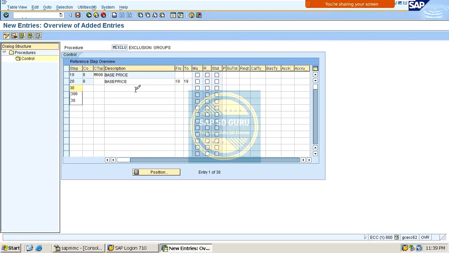In the step number 30, I will give the discount condition type. What is the discount condition type? P001. In the step number 40, I will give P002. And in the step number 50, I will give P003. And in 60, I will give P004. Okay, these 4 are the discount condition types.